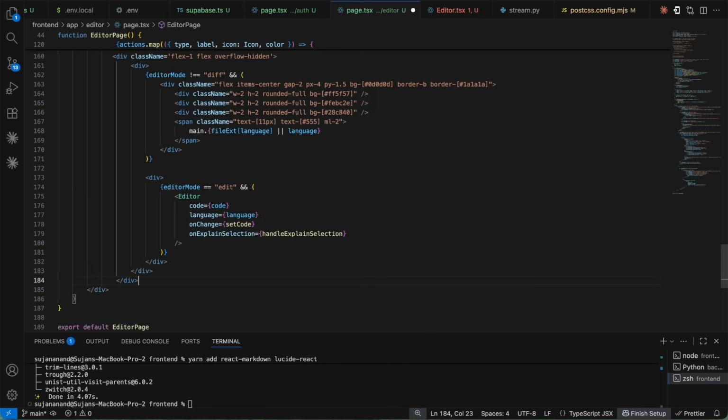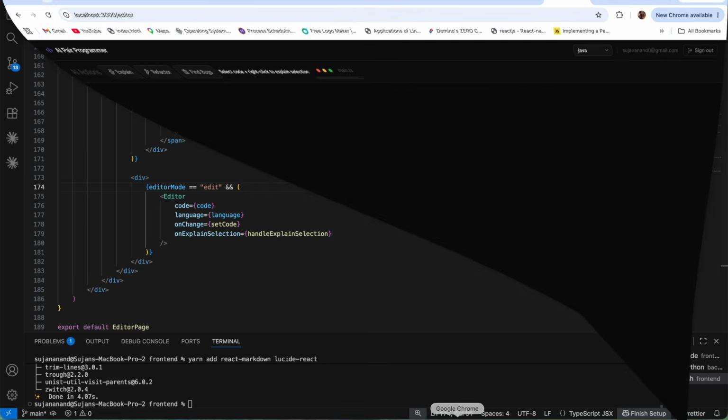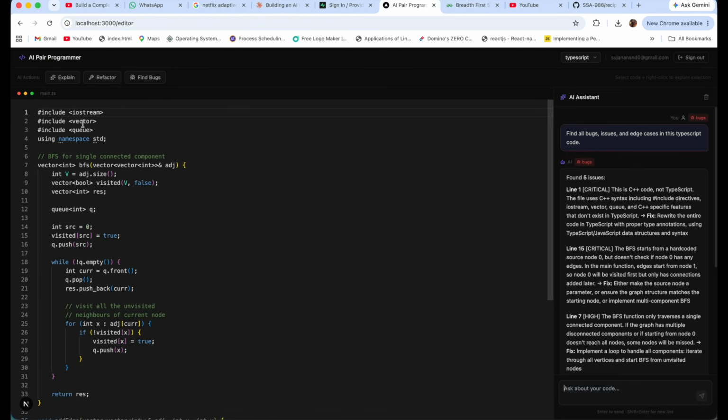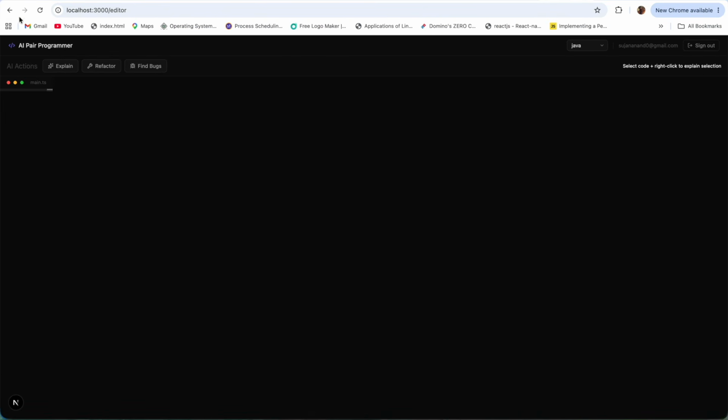Add it over here. Save. And boom, just like that, as you can see, we're able to see something on the screen. This is your editor part. It's similar, but there is some issue with respect to showing the editor itself. Let's look into why exactly it's not showing.